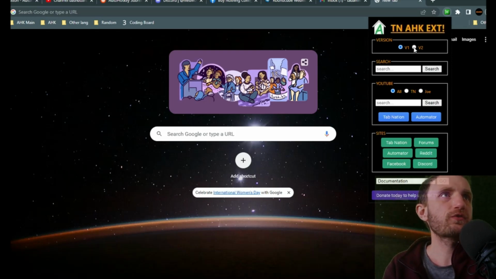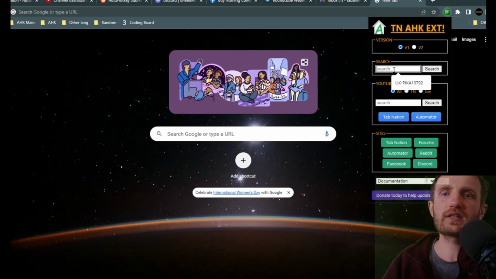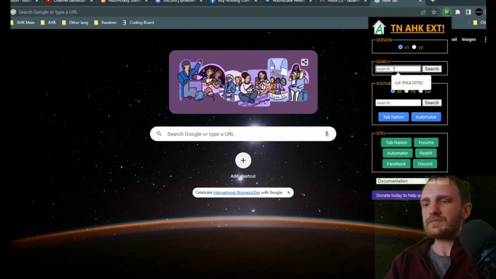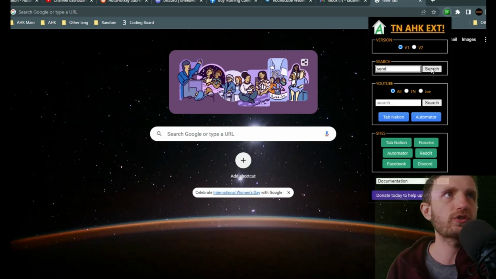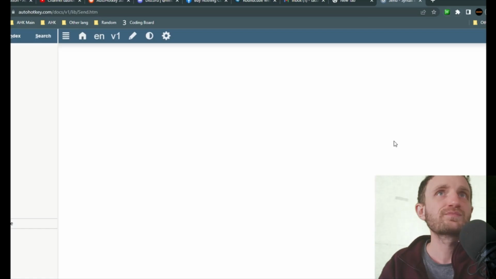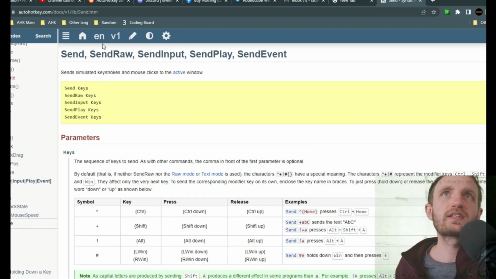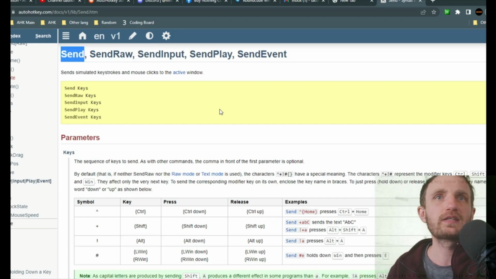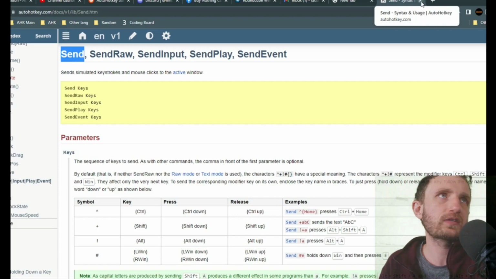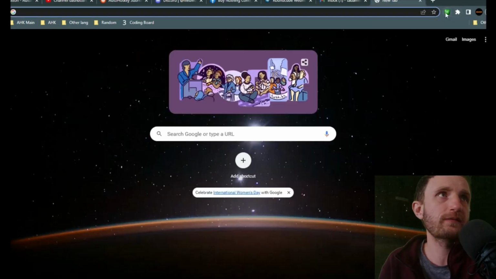You can select which version of code you're going to be coding in. Let's say we're in version 1. The way I'm looking at this is kind of like a Google search, but for AHK. I can type in send, for example, something simple. Oh, I forget how send looks. You push search, and we have V1 checked, and it's going to take you straight to the V1 code for that command. So it's just a faster way to find your way around. That's why I'm calling it kind of like the Google for AHK.